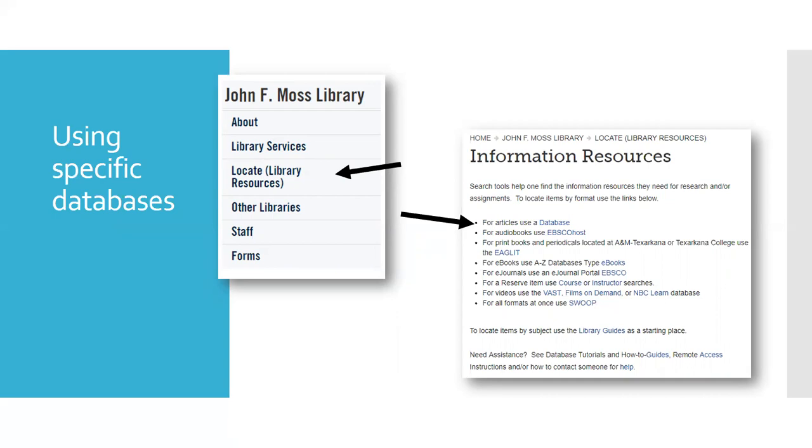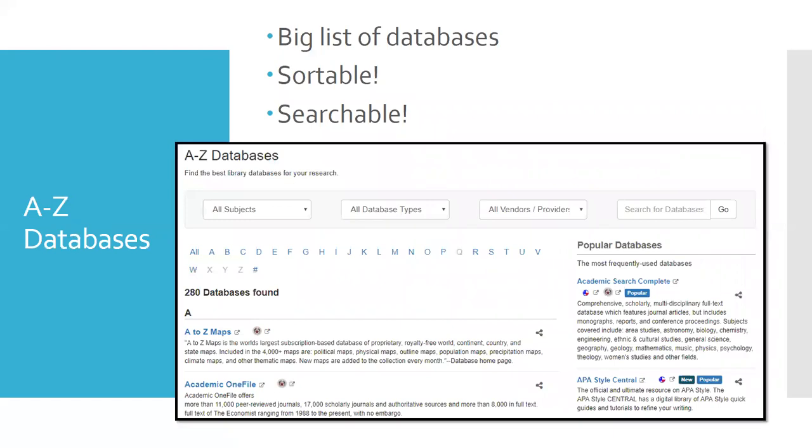If you click on Locate Library Resources, it will take you to a list of different types of resources that the library has. And the very first one is for databases. If you click on that, it takes you to the A to Z database list. We've got over 250 databases listed that you have access to. Most of those are covered in the WorldCat Discovery search. However, if you're looking for a specific type of resource, you might want to check here.